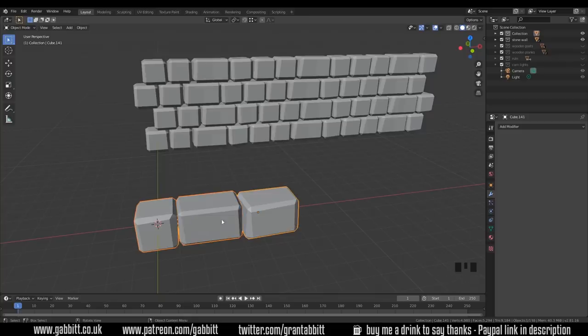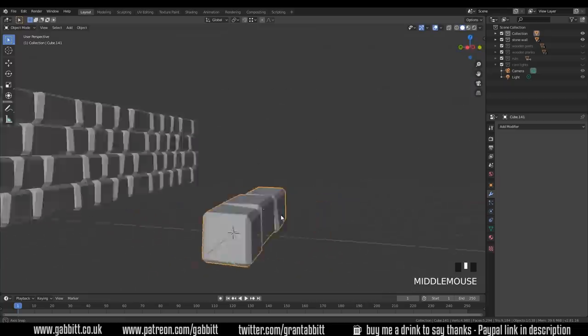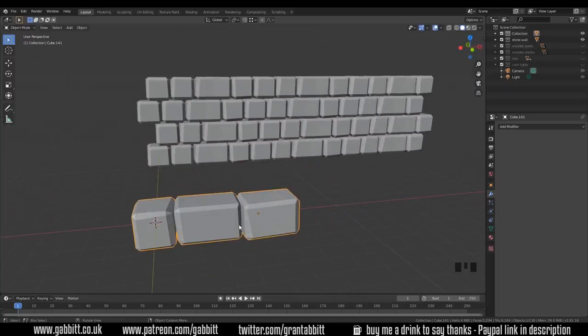Ctrl J. Now they're all one object, so I can go into edit mode and you can see that if I use the proportional edit on this, it will affect all of it. So we know that they're all one object. There is slight overlap, but don't worry too much about that.